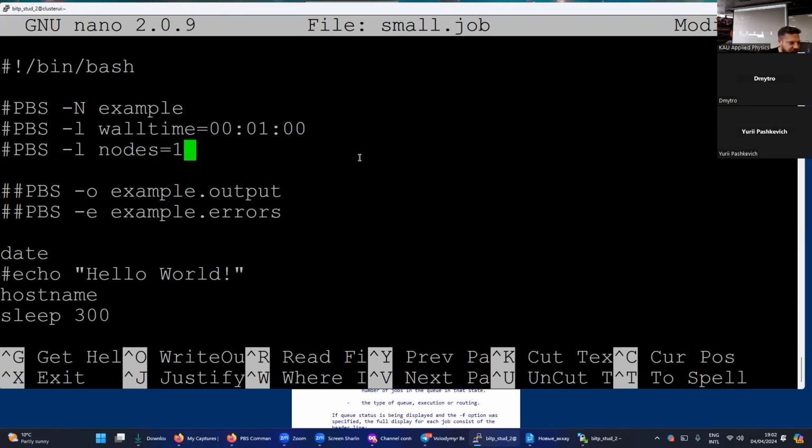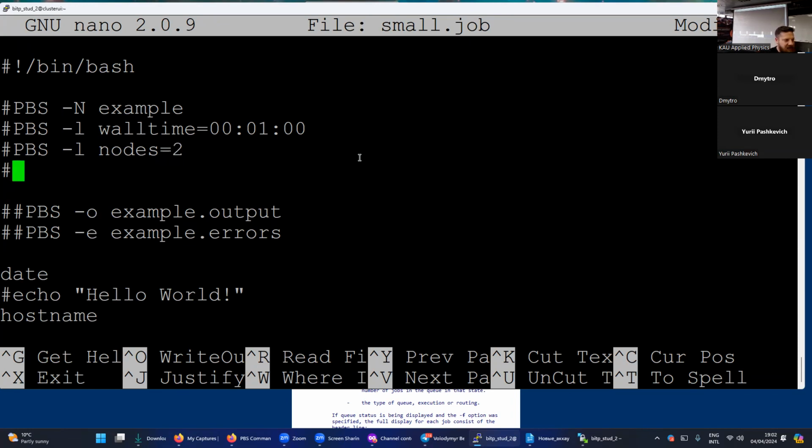So nodes, and that specifies the number of nodes you want to reserve. So let's say I want to reserve 2 nodes, and also the number of tasks per node. That's ppn, 1 task per node. So this will give me 2 nodes, and on each node I will have one task running.